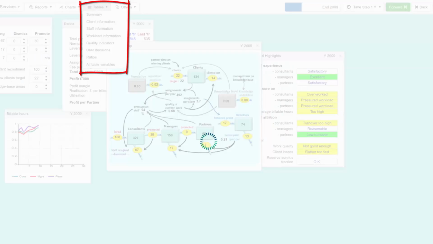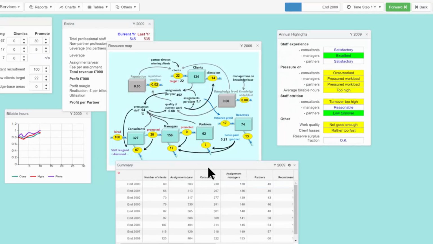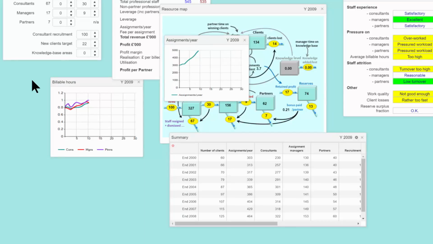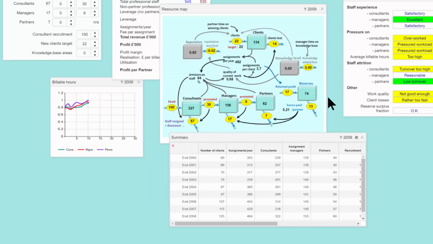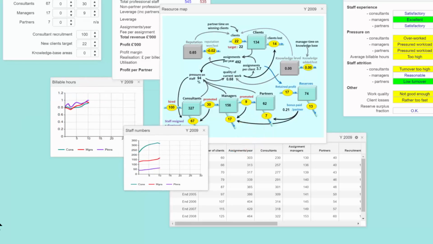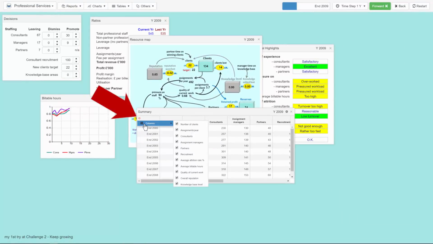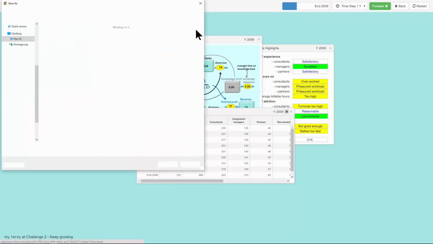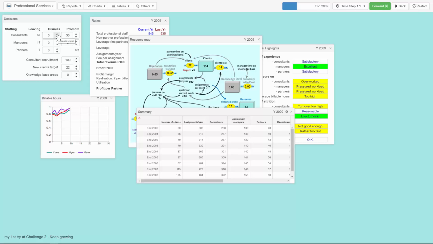Tables give access to time series data. If you click a table heading, you'll see an explanation for the item and the option to directly create a chart from that table column. You can also create charts directly from items on the resource map. Simply click the item you want to see charted. You have the option of choosing which columns are displayed, and you can also extract the data and save it as a spreadsheet file.